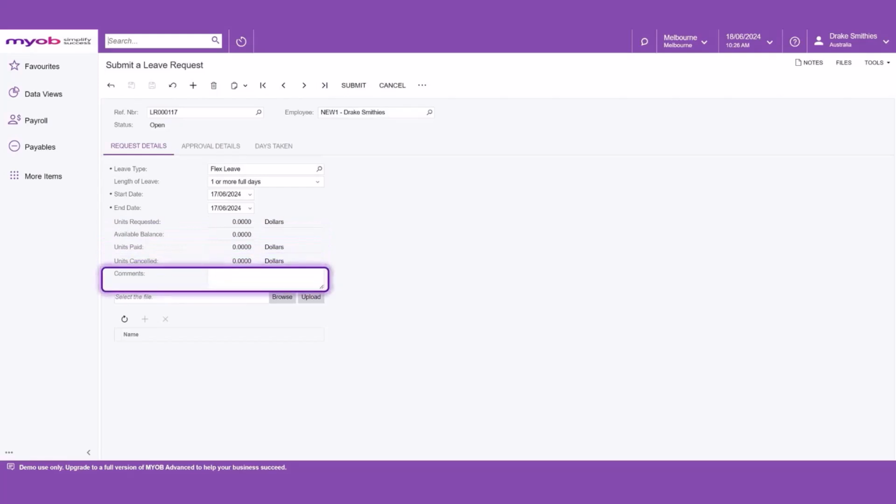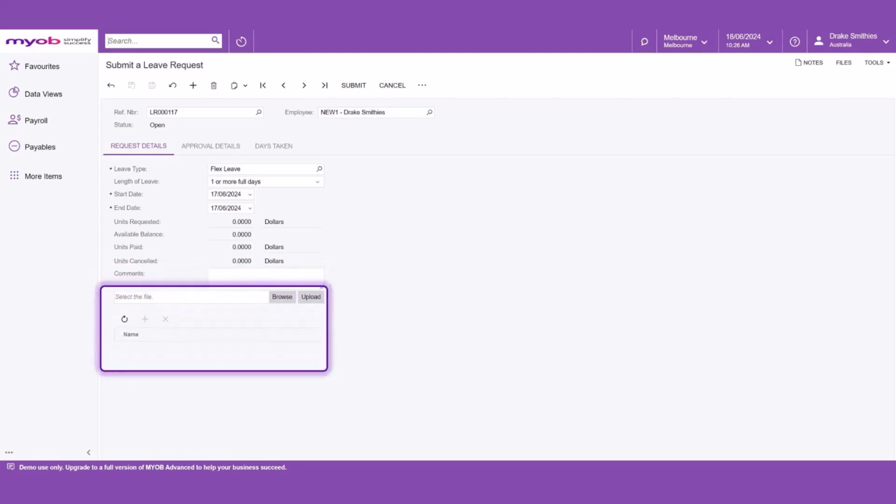If required, enter a short description of the leave or any additional information you want to provide your manager. Some leave types may require you to attach documents, such as a medical certificate if you were off sick. If this is the case, click Browse to locate the file and then upload to attach it to the request.